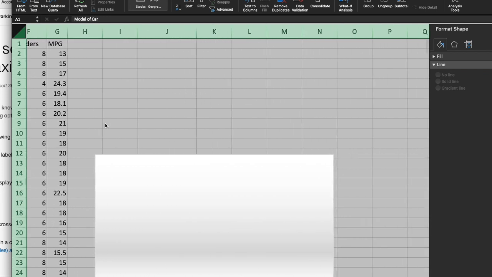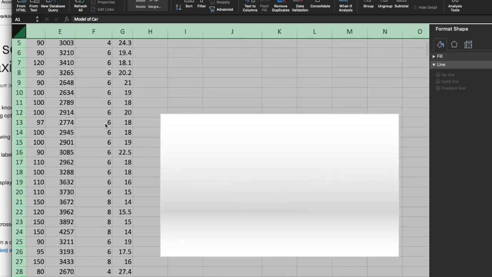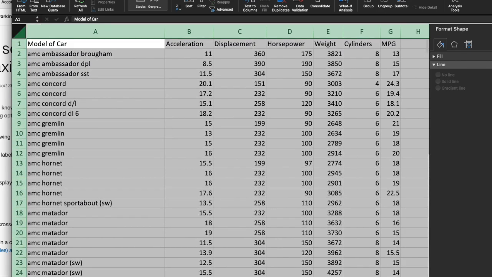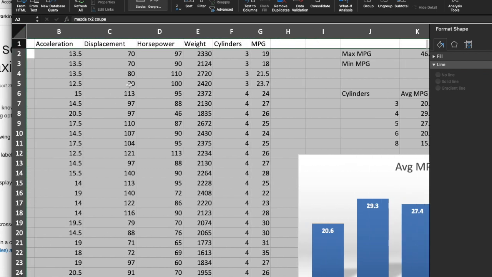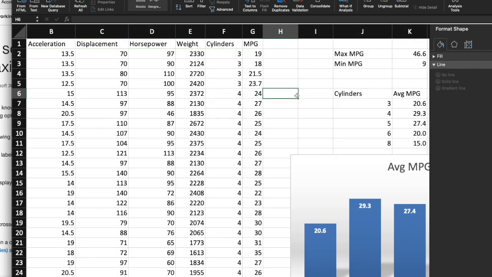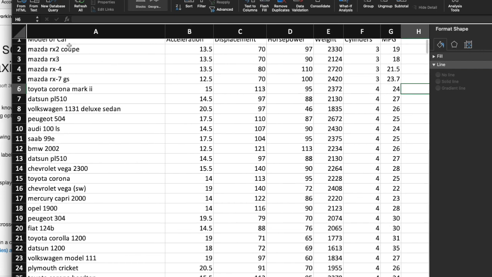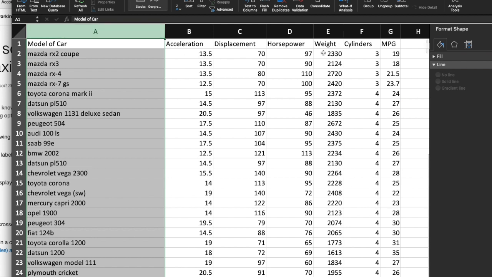But what happened? Let me undo that. I didn't mean to select such a large range. Right, I wanted to just select the data. Okay, so we select all the data.